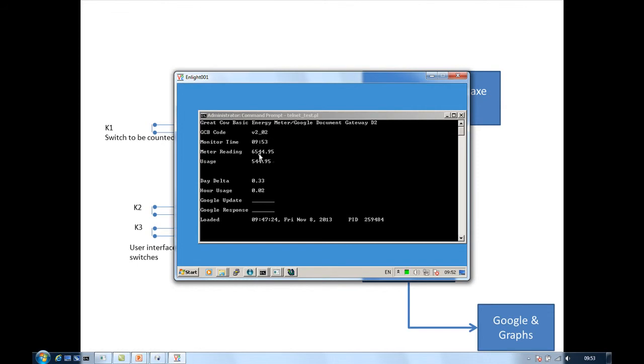It shows you the time coming from the DS1307 real-time clock, the meter values, the amount of energy that's being consumed, and then it's got two lines that are currently empty because we haven't actually done an update to Google yet. It will actually send this information directly to Google. These scripts are available and are quite useful.